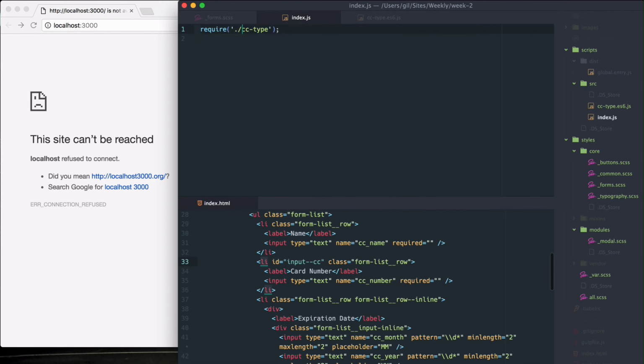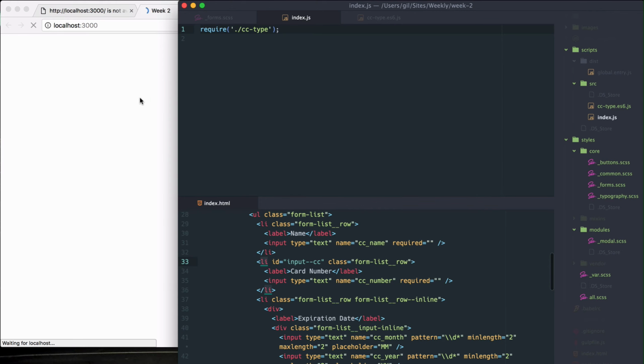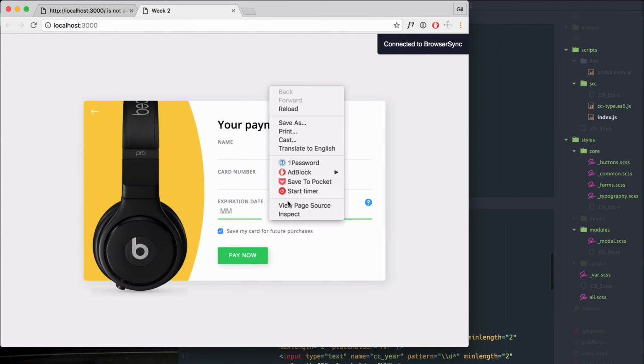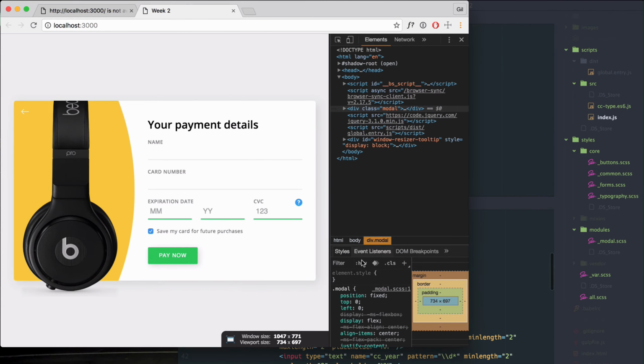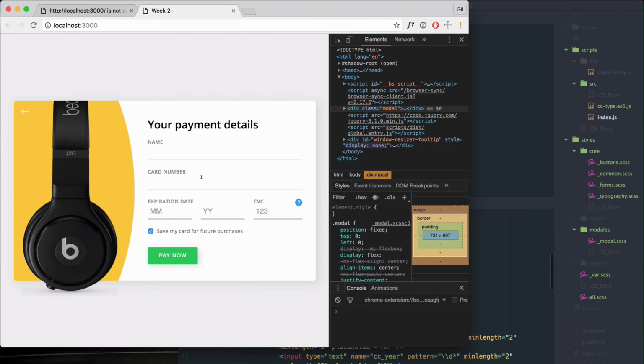So I actually forgot to do the relative path, and then I reran gulp. It built. We can open up the inspector tools. Let's open up the console. Now, if I go into this number and I start typing, you can see it now registers the input changed. So now we can hook into this for credit card type.